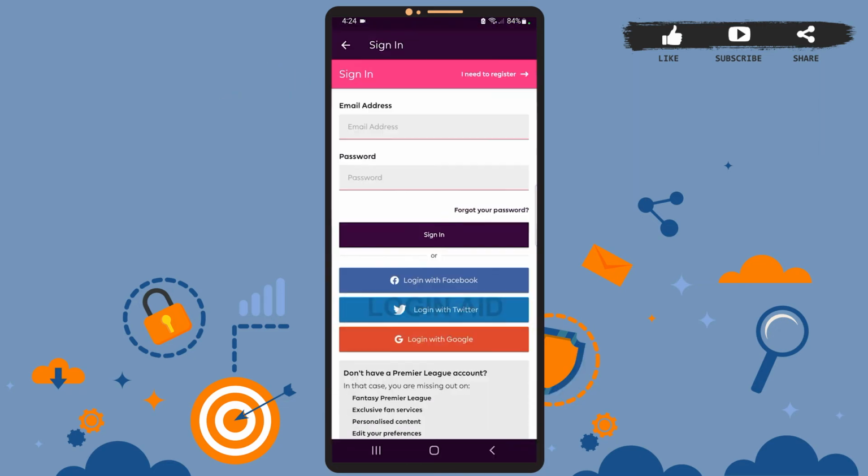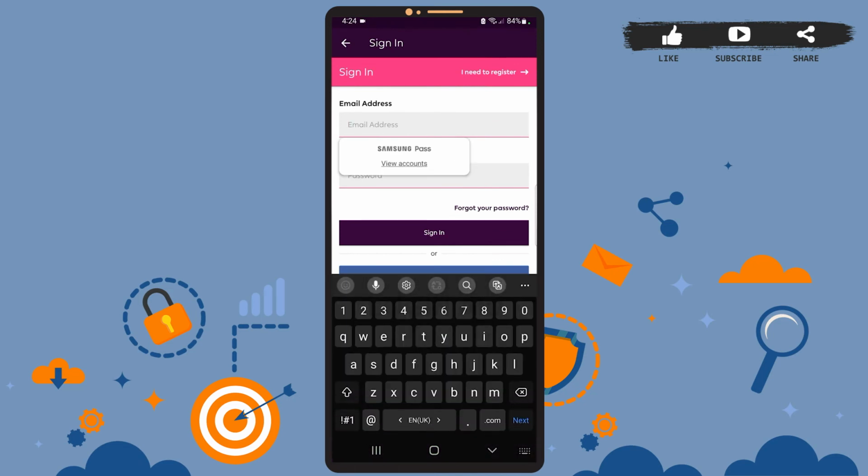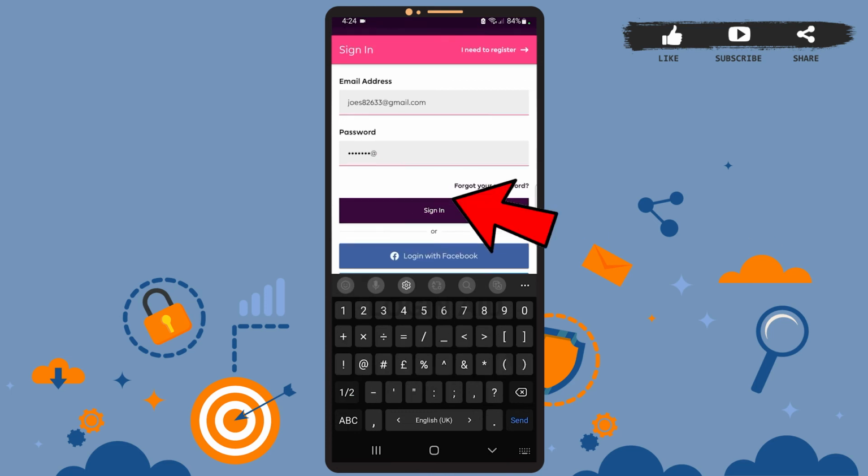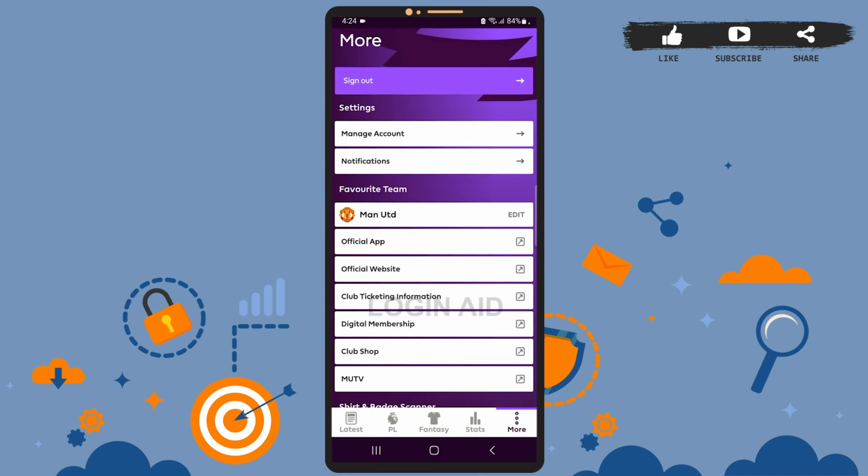Tap on it. You can also log in using your Facebook, Twitter or Google account, but I'll show you how to log in with your email address. So enter your email address on this box. Then enter your password here. After you're done, tap on sign in. And as you can see, we've been logged into our account successfully.